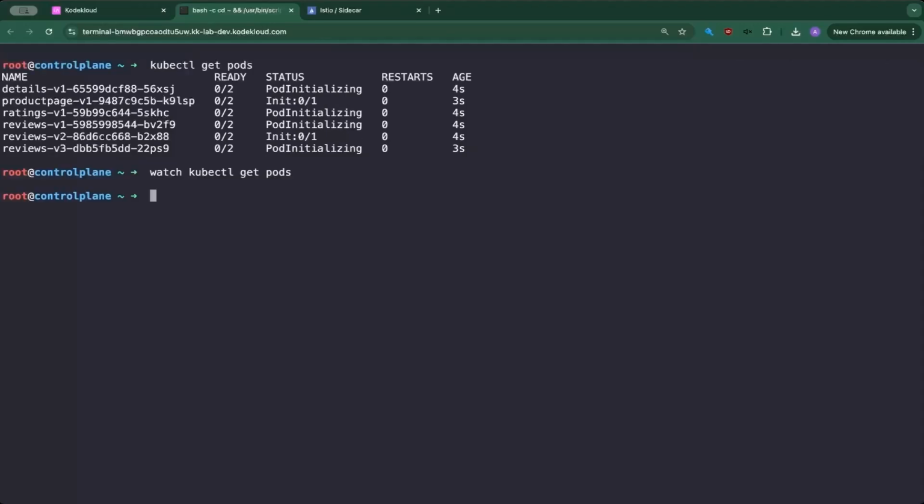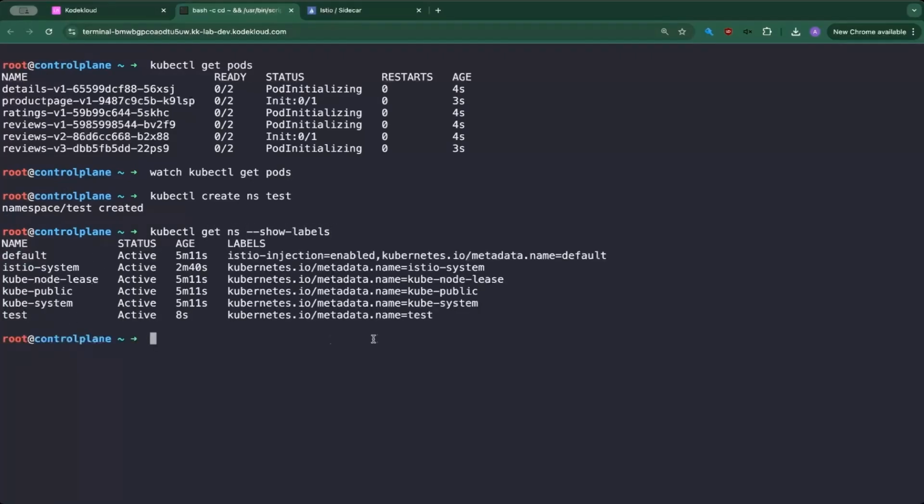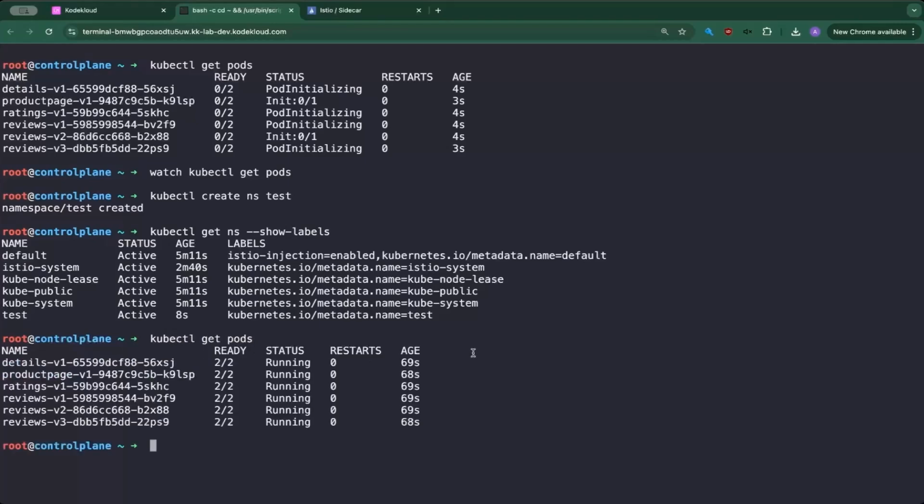And we are going to create a new namespace. So we'll do kubectl create ns, a namespace called test, let's say. And if we do kubectl get ns --show-labels again, you'll see that this test one is not Istio enabled. So essentially what should happen is that any pod that I run inside this test namespace should not have the sidecar injected. Let me do the get pods again, kubectl get pods, just to make sure they're up and running. Yeah, everything is running right here.